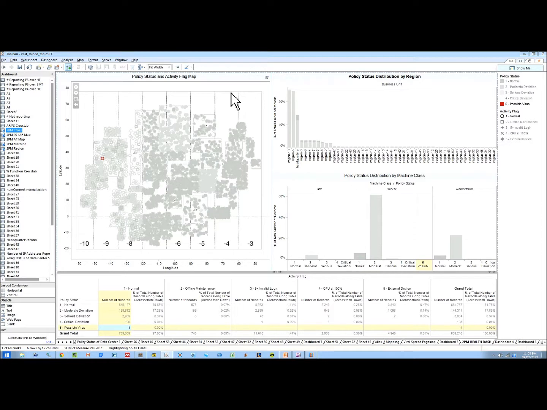Finally, I combine all of the relevant visualizations into one dashboard that allows me to simultaneously convey all the salient points of an anomaly. Thank you.